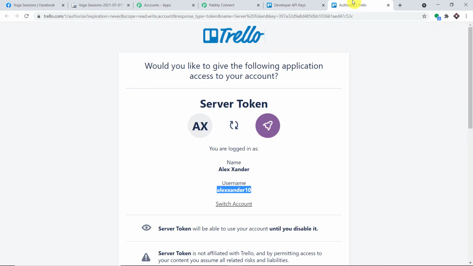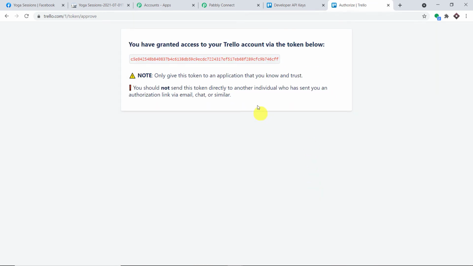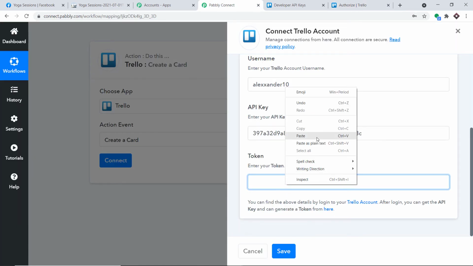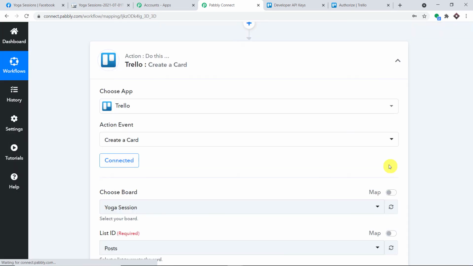Then we have to figure out the token. So let me just scroll down and let me just click on allow. It will generate a new token. So this is the token. I'm just going to copy this and I'm going to paste it here. Okay, so it was easy. We have entered the username, the API key and the token. All you have to do is just click on save.